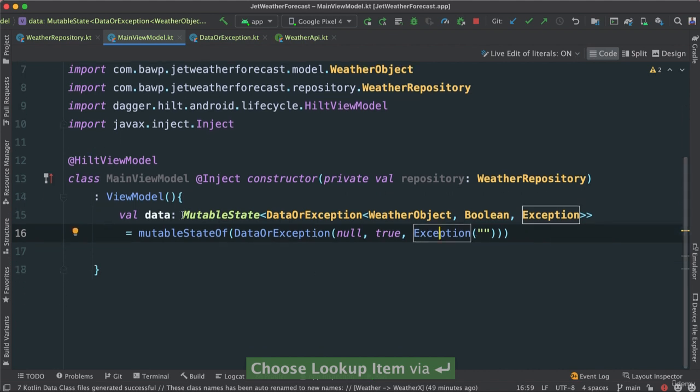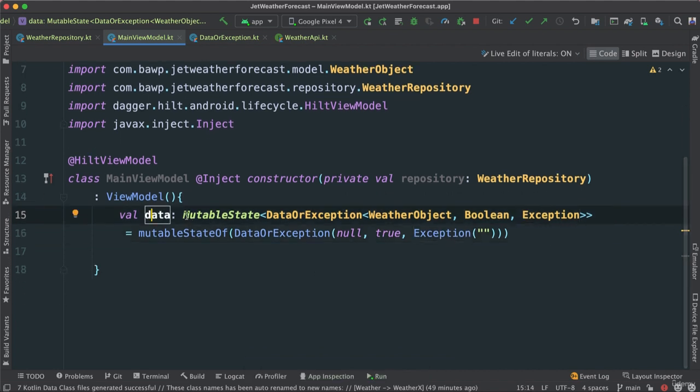So what I'm doing here, creating a variable that's going to be the correct type, right, which is data or exception, and we have to initialize it. But most importantly, we also wrap it around a mutable state. This has to be a state variable.